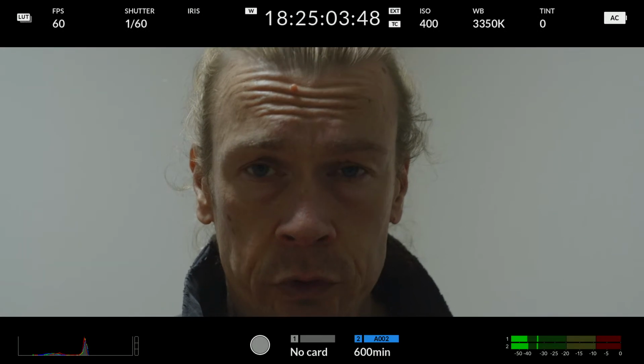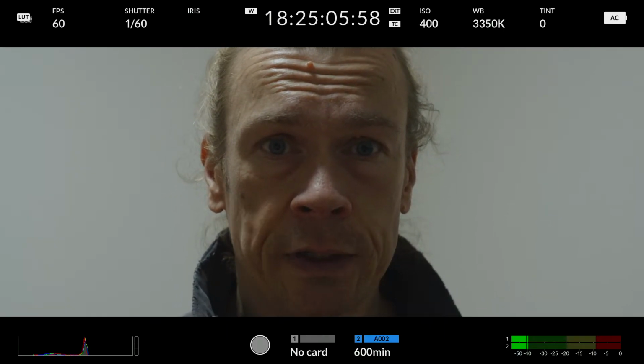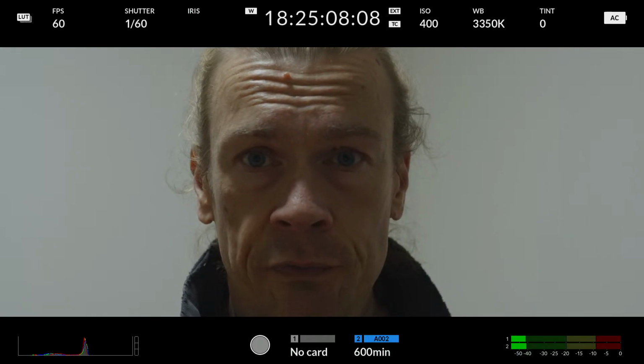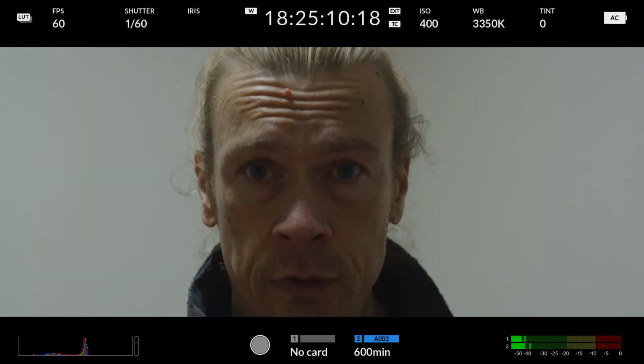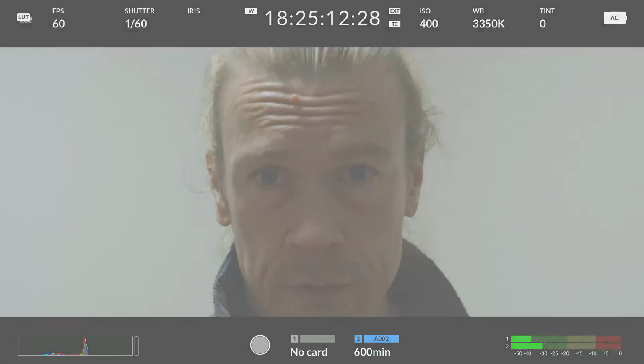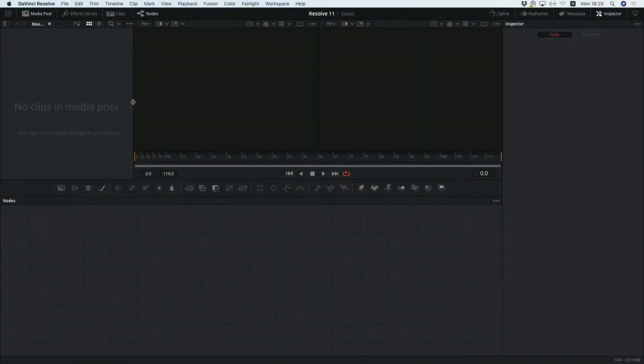Hello, today I want to show you how to use the Fusion page in DaVinci Resolve using a very simple example. So let's jump into DaVinci Resolve. This is the Fusion page. So first we need a composition. It's similar to a composition in After Effects or Nuke.